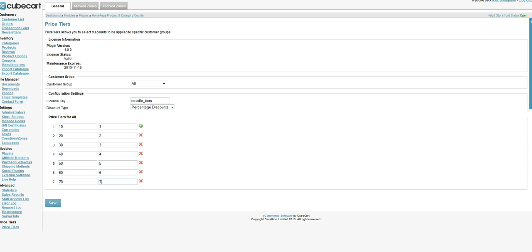Now, you'll note here, I've put them in a specific order. What actually happens when you save, it will actually put them in the order from the lowest value to the highest value automatically. So it doesn't really matter which order you type these in. Okay, let's save that information. Okay, that is now saved.